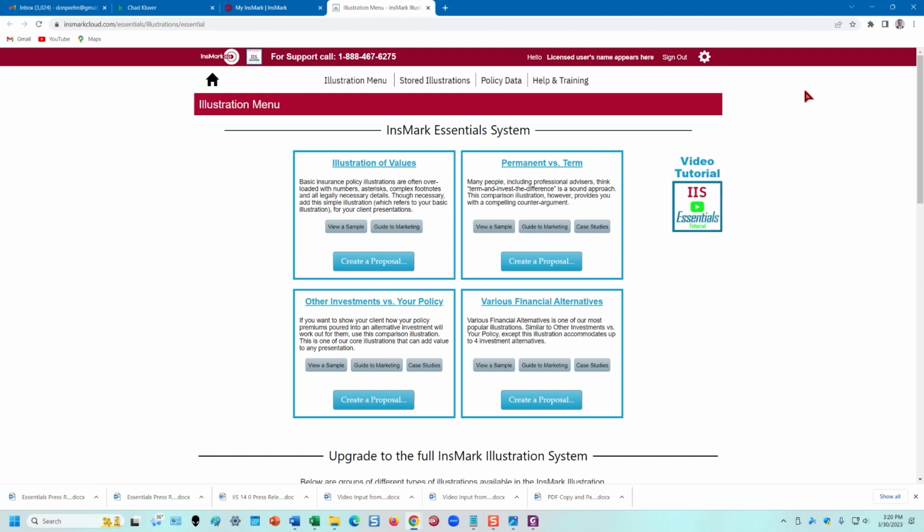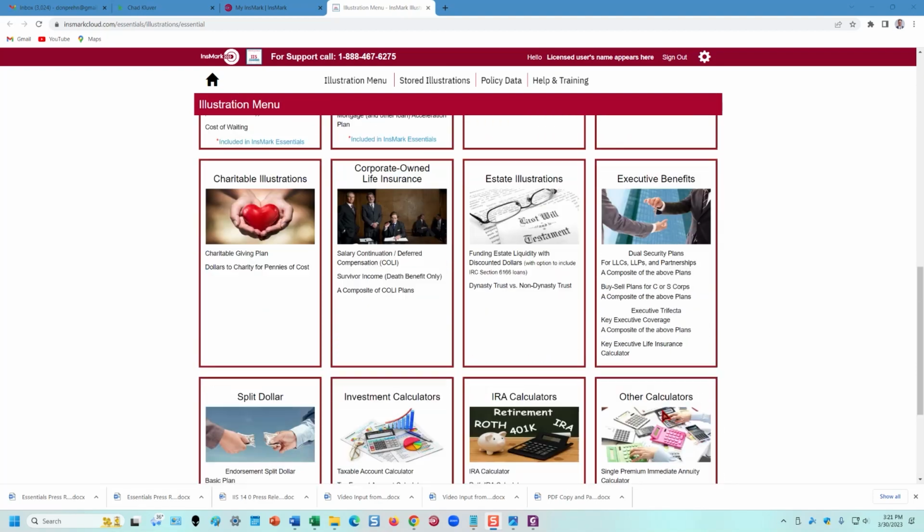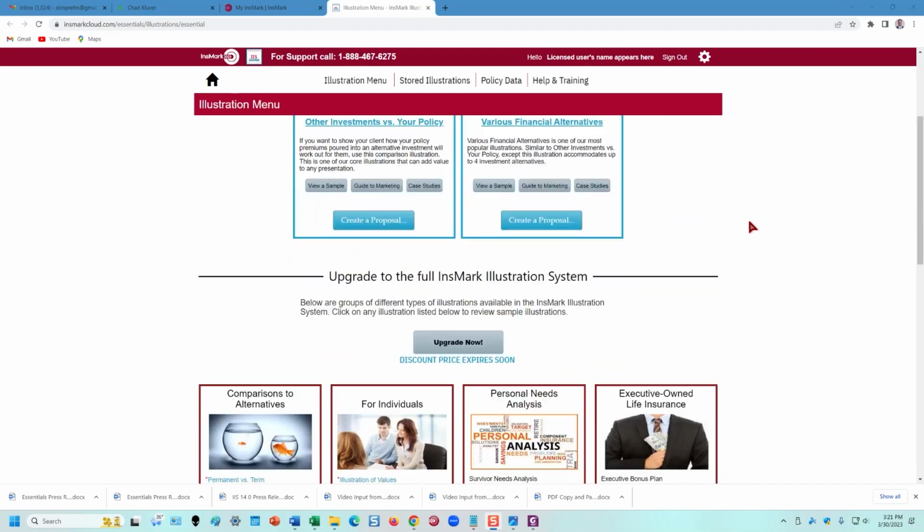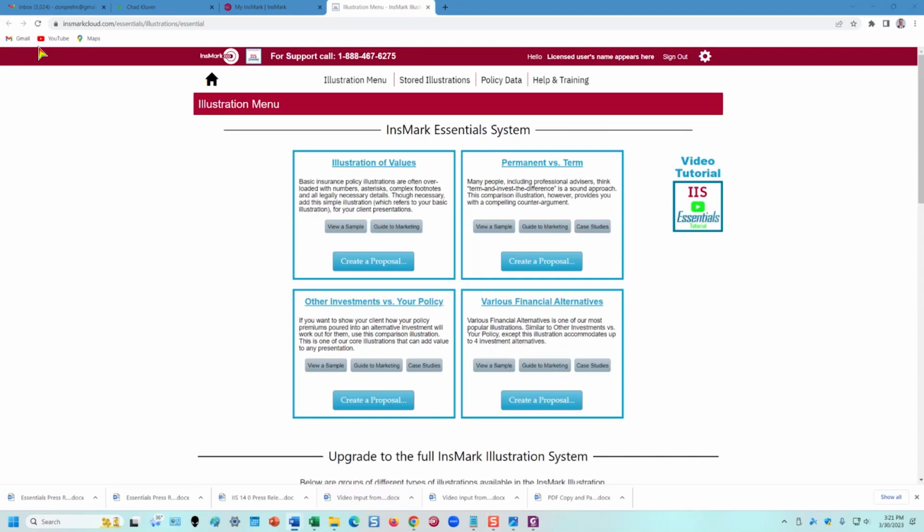It's really very simple. The second thing I wanted to show, if you look down here, you'll see upgrade to the full Endsmark illustration system. The reason we created Endsmark Essentials was we wanted to create a very inexpensive, easy to use version of the Endsmark illustration system that had the most popular modules. In the full system, you can see there's a lot there, and that can be kind of intimidating, so we wanted to create a really inexpensive, simple to use, shortened version of the Endsmark illustration system, and that's what Endsmark Essentials does.